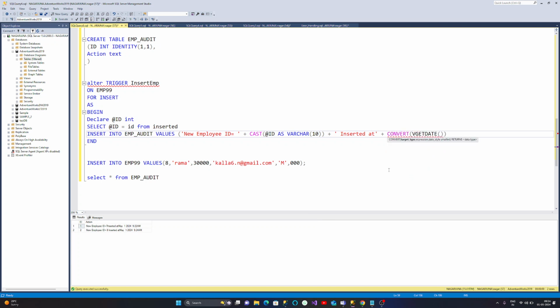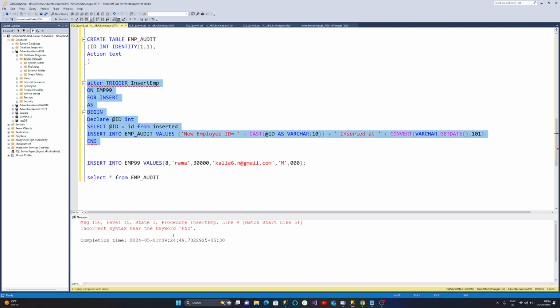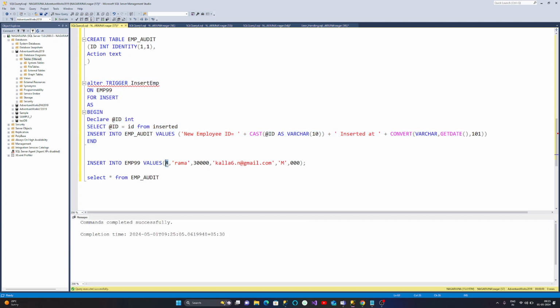So convert to varchar. I want to capture only the date, so convert varchar with style 101. Now we can just see. I want to insert one more record here. So clear, right? How it will fire?